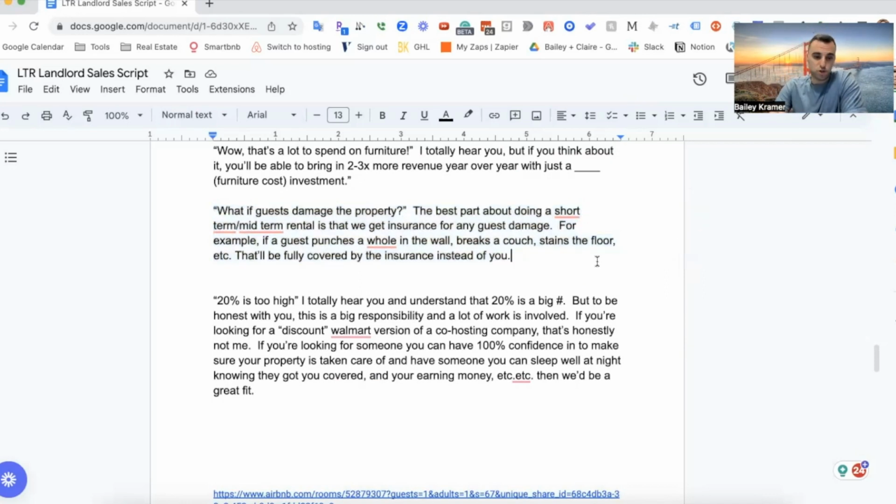The best part about doing a short-term or midterm rental is that we get insurance for any guest damage. For example, if a guest punches a hole in the wall, breaks the couch, or stains the floor, that'll be fully covered by the insurance instead of you. So really, the insurance protection is awesome when it comes to short-term rentals.